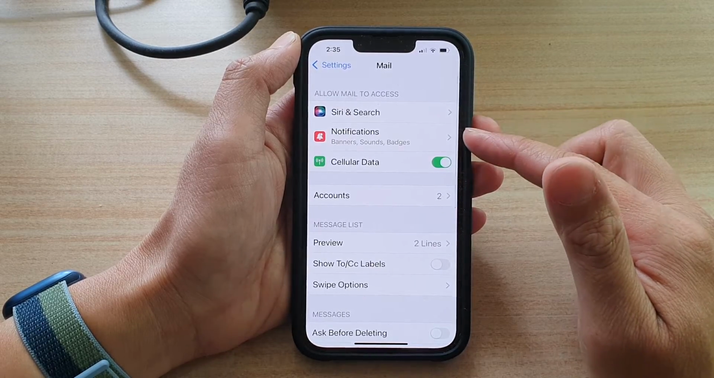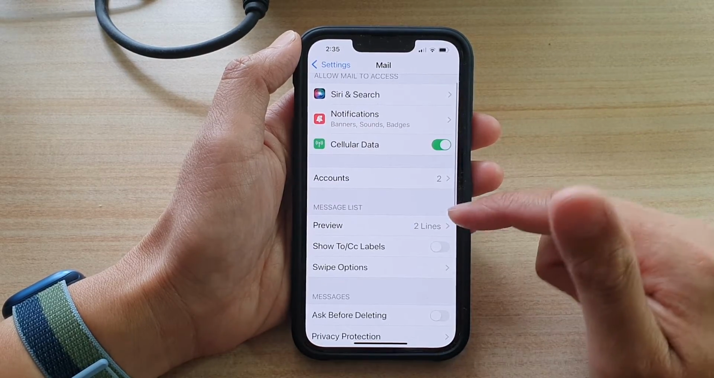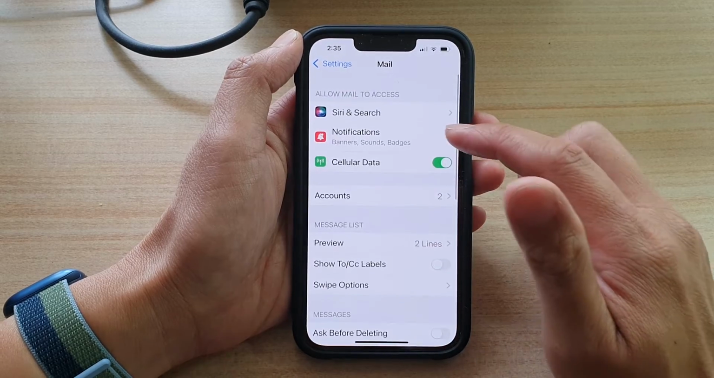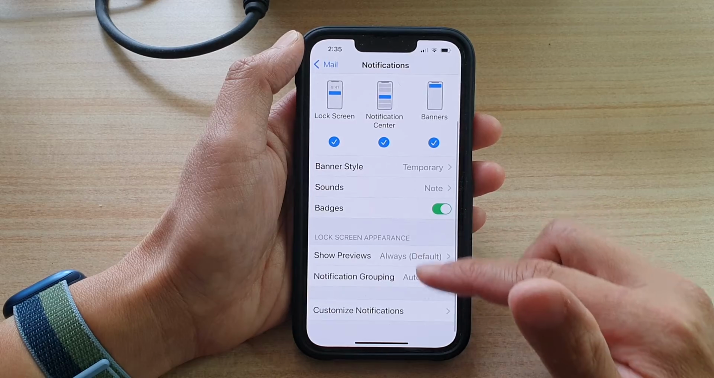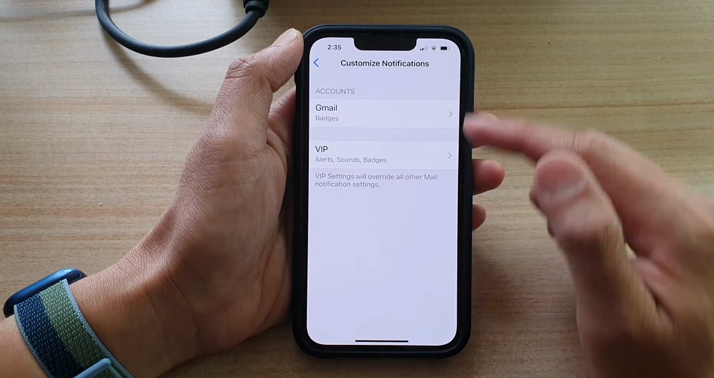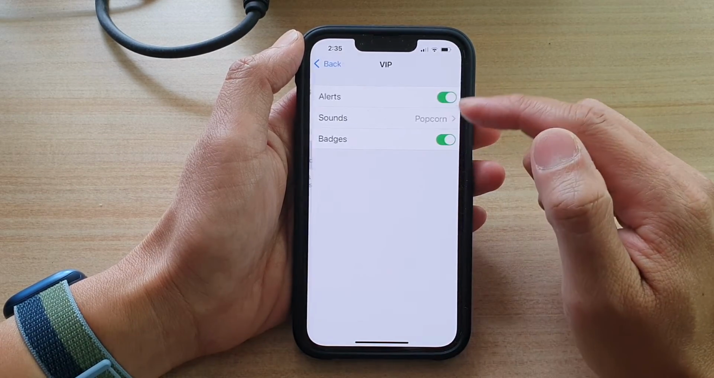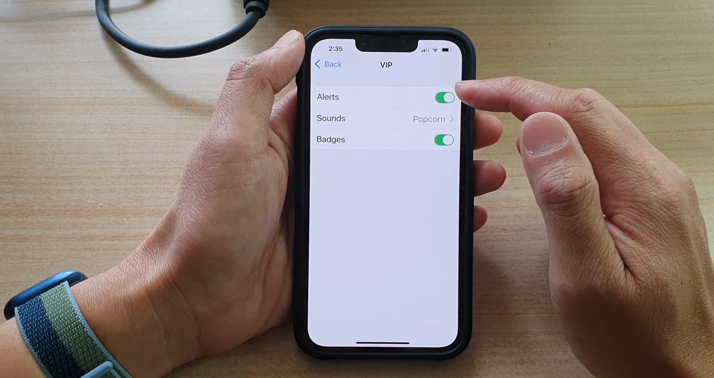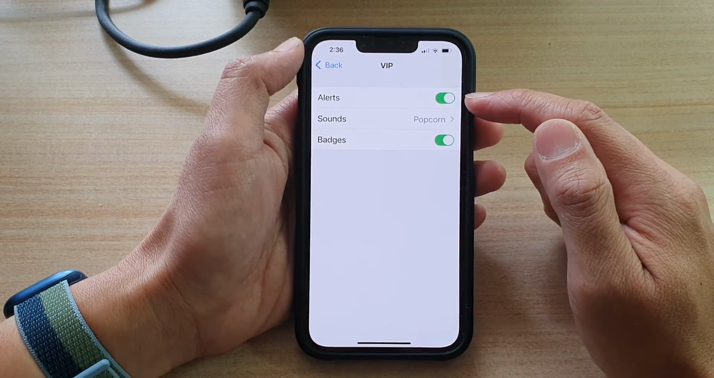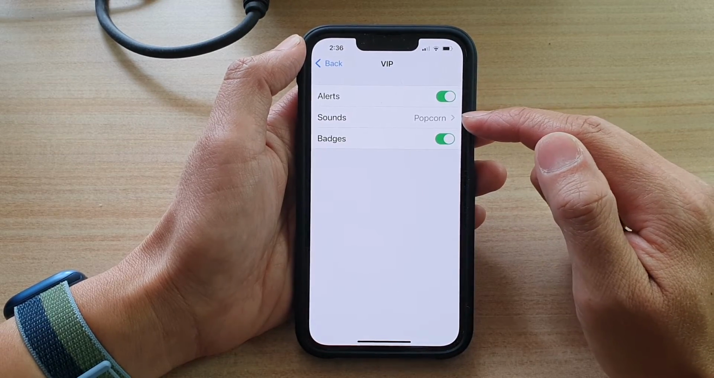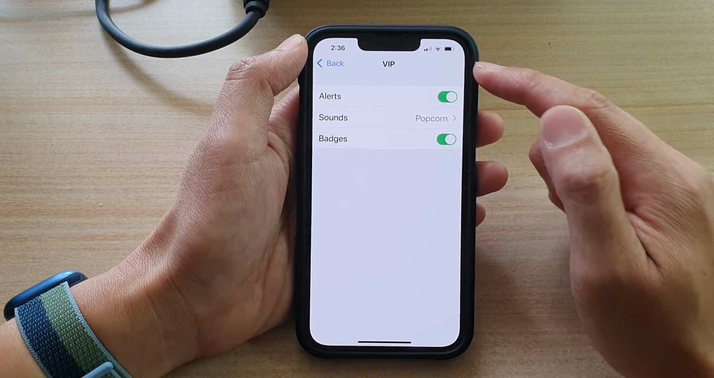Next, you want to go down and tap on Notifications. And then we go down and tap on Customize Notifications. Then tap on VIP. Next, at the top here, tap on Alert switch to turn it off or turn it on. Now, once you have turned it on, you can also set a unique sound for VIP mail.